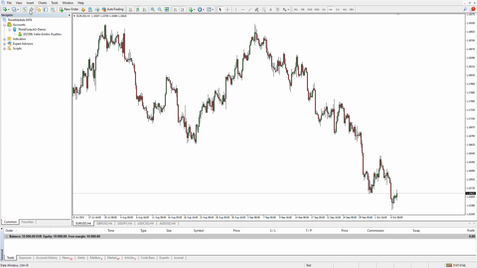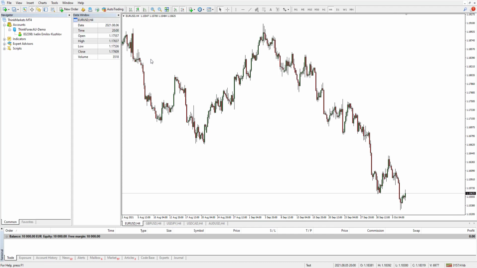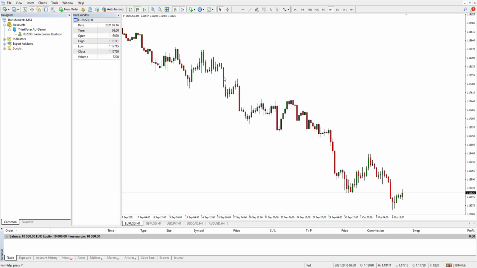Okay, moving on to the next button, and this is the data window button. What that is, when you point at a certain candle, it gives you all types of data for this candle. You can see the lowest value, how much volume there was in this candle, what was the close price, the open price, and so on, and it gives you that data for each candle that you want.